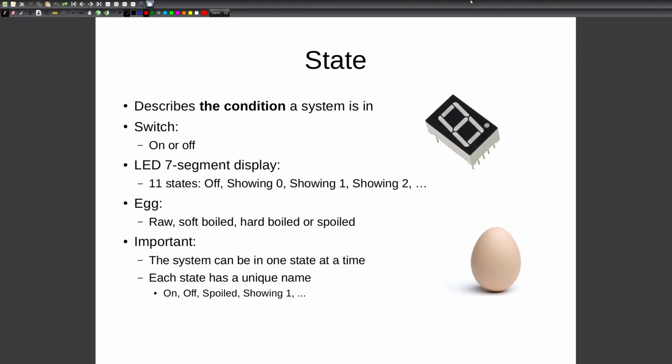What is a state? A state describes the condition the system is in. It's a condition at a moment. So, for example, a switch has 2 states. It is a binary state machine. It can be either turned on or turned off. A 7-segment display has 11 states. It can be off, or it can show numbers from 0 to 9, which is 10 states. So we have 1 state for off and 10 states for numbers. So we have 11 possible states altogether.